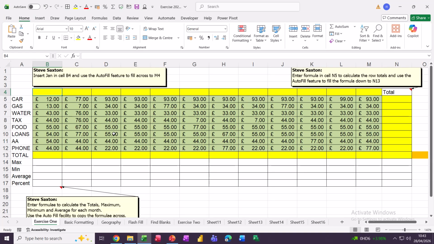In this module, I want to go through the end result of the first exercise from part one of this course. So on the screen, I have the exercise file open and I'm going to fill in what it says here. So it says type Jan and then basically pull that across using the fill handle in the bottom right hand corner of that cell all the way across so it puts the months in across the top.